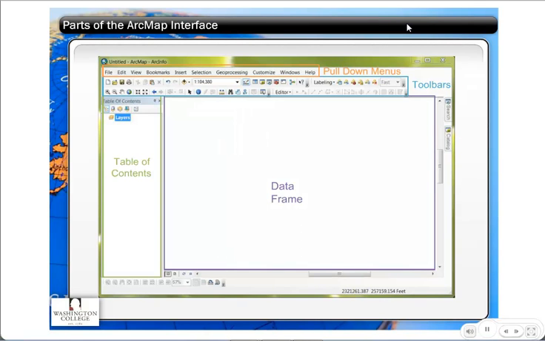Now, what we're looking at here is the main ArcMap interface. At the top, you can see we have a variety of pull-down menus. There are numerous toolbars. Right now, we're just looking at 4 of the toolbars. There's dozens and dozens of toolbars, as I will explain. At the left-hand side of this user interface, we have the table of contents. This is where your data is going to show up, and you can order it, turn things on and off. And then the data frame is where the map actually displays.